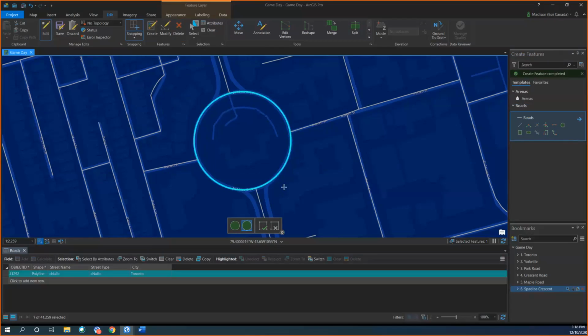So there we go. Now that all the roads are digitized, the fans will be able to find their way to the game and cheer on the Leafs. And we learned something new about the template options available within the Create Features tool.